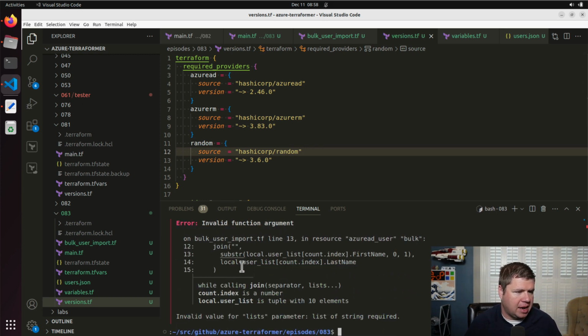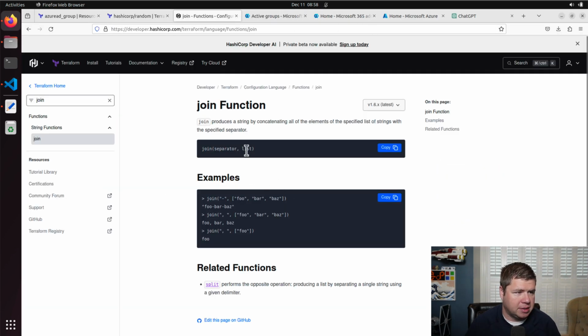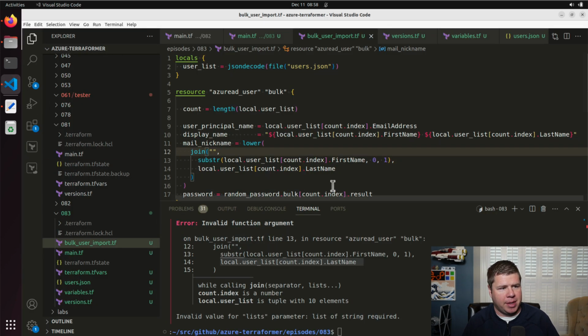So it's not happy about this join. I think maybe the substring and the local should be separate. Let's look up this join. Oh, I see. The problem is join requires a list and I'm passing it in kind of like a parameter list. So I'm trying to use like a dynamic collection of function parameters, but that's not how this works.